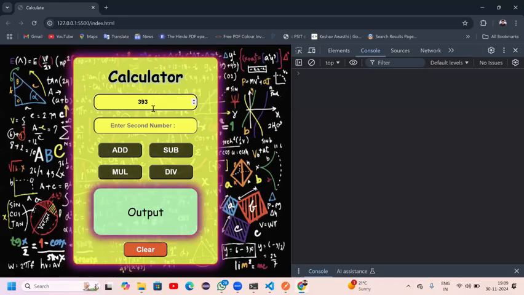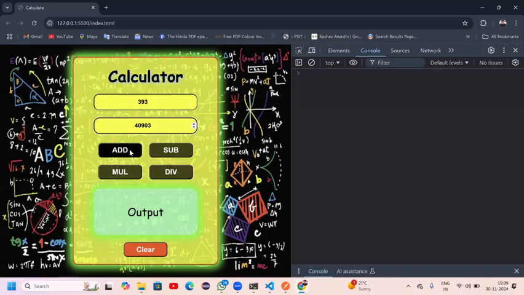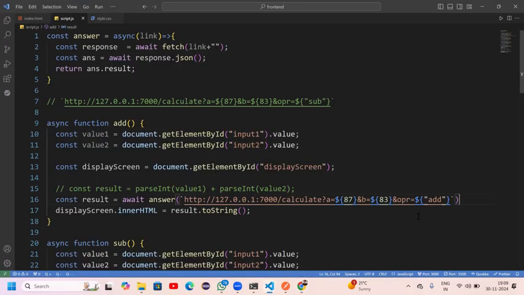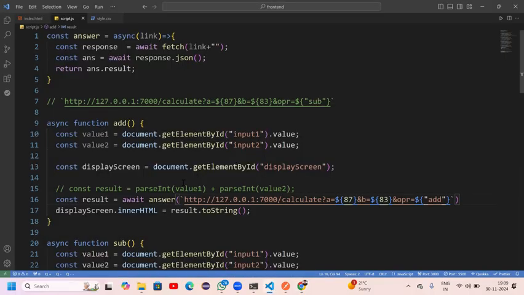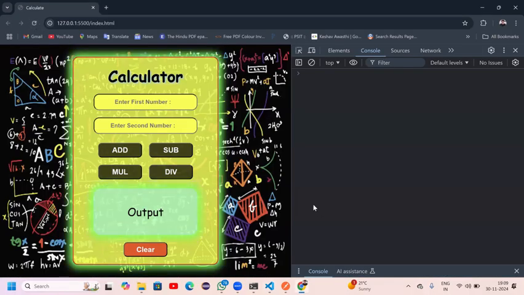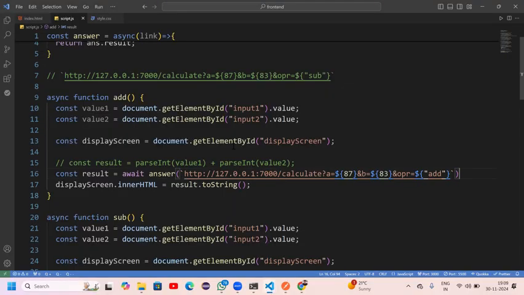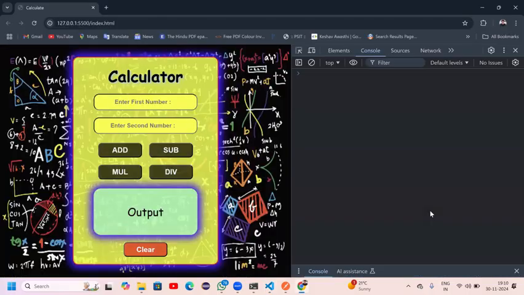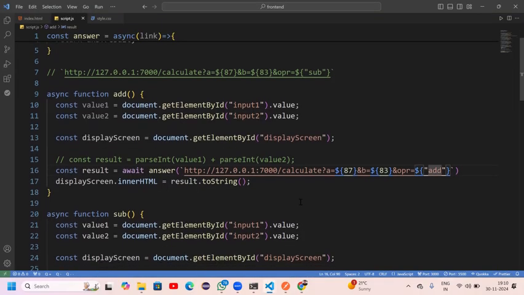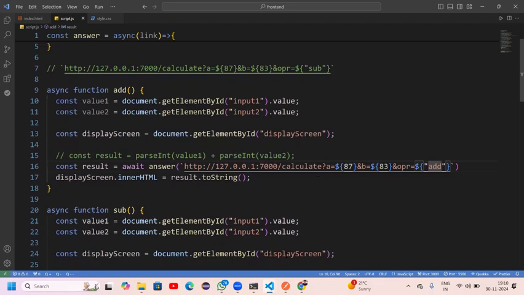So what I will do, I will just write these two values and I will click on this add. Okay, why am I getting this? Why is it not adding? Wait a minute. Hmm. So await answer. I am getting the result as an answer. And okay, add. Okay, add. Let's say 28 and then 29. I will click on add. I am getting 170. Why am I getting 170? Wait a minute.